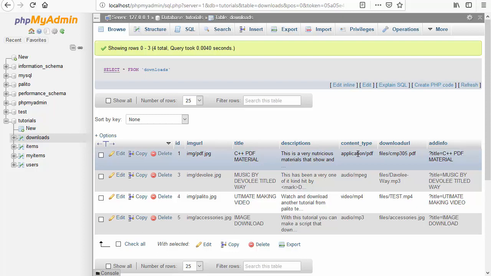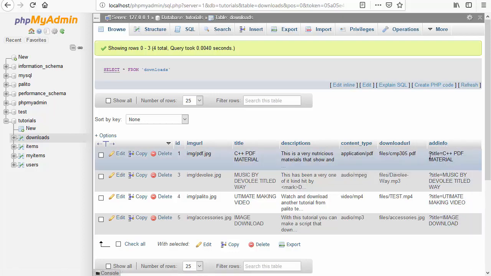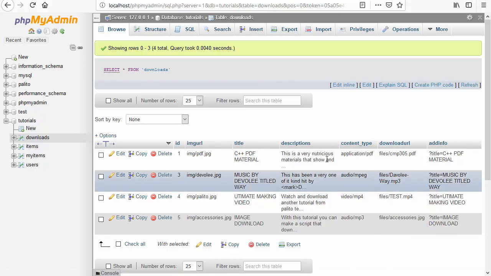download the particular extension. So we have the download URL and also the additional info. For now, I don't think we're going to be using the additional info, so let's just get started.